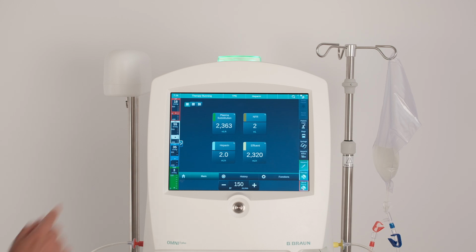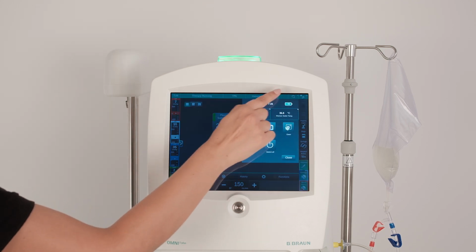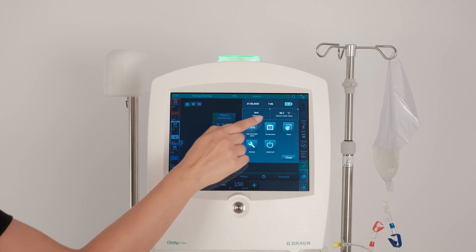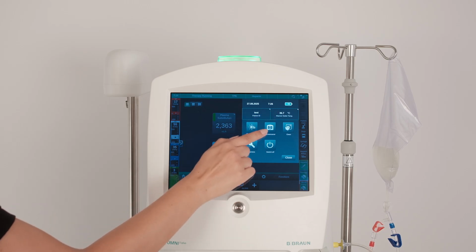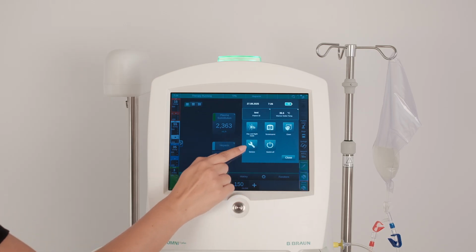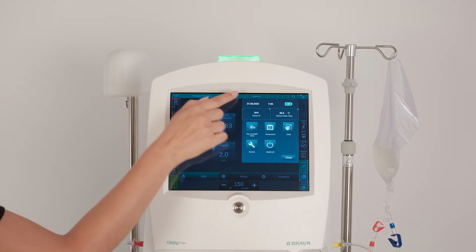By pressing the other settings, you can access further functions and information, including the temperature of the warmer, day and night mode settings, screensaver adjustment, clean window activation, the service menu, the date and time, and the switch off button.